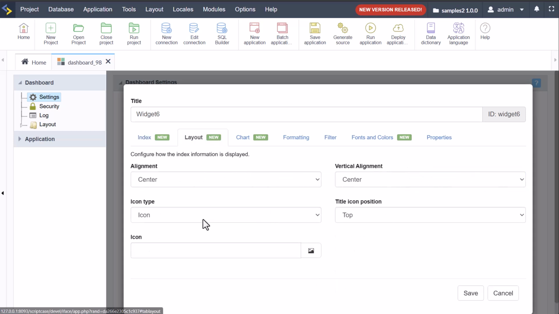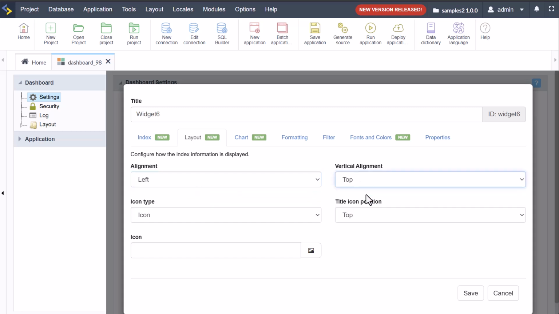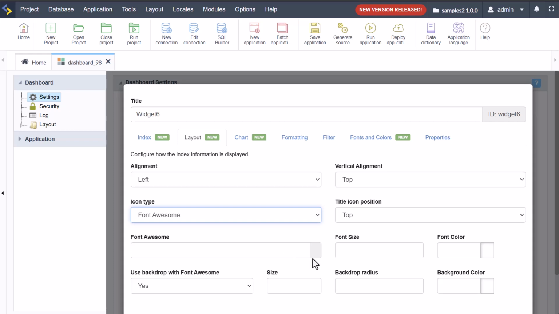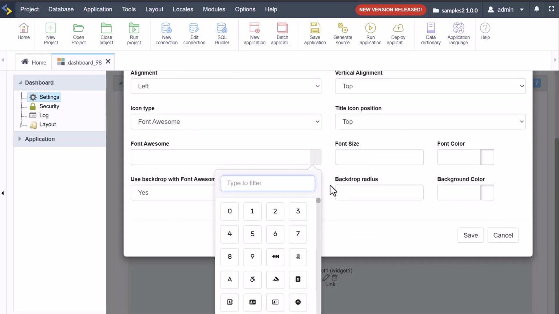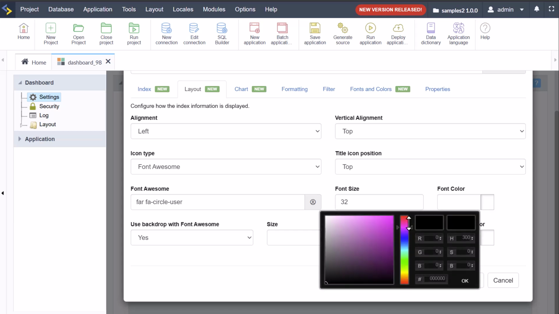And just like that, we can then come to the layout. I'll say left and top. And we'll add a font awesome icon in here again. And let me go for another one of these. And we have then the font size. So let me increase that to 32. I'm also going to change the color of this icon. There we go, nice red.